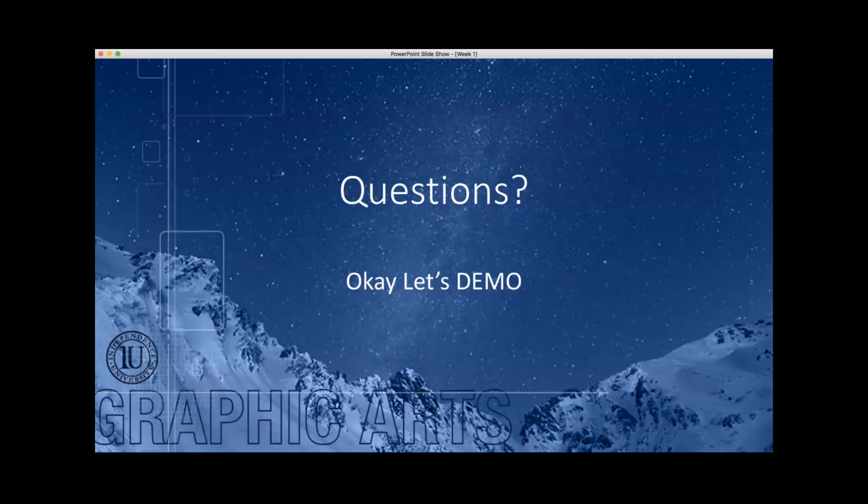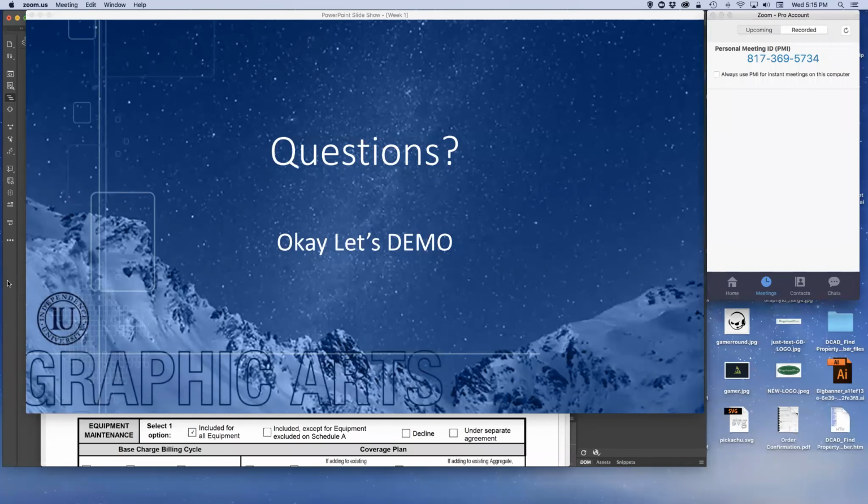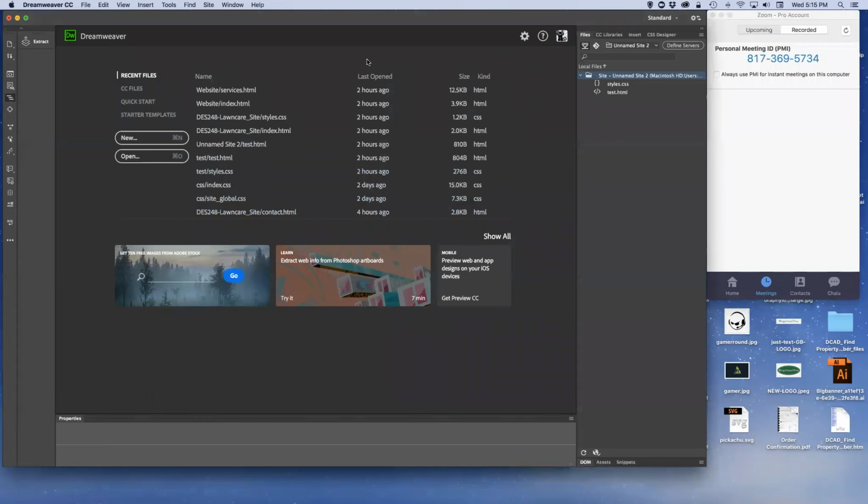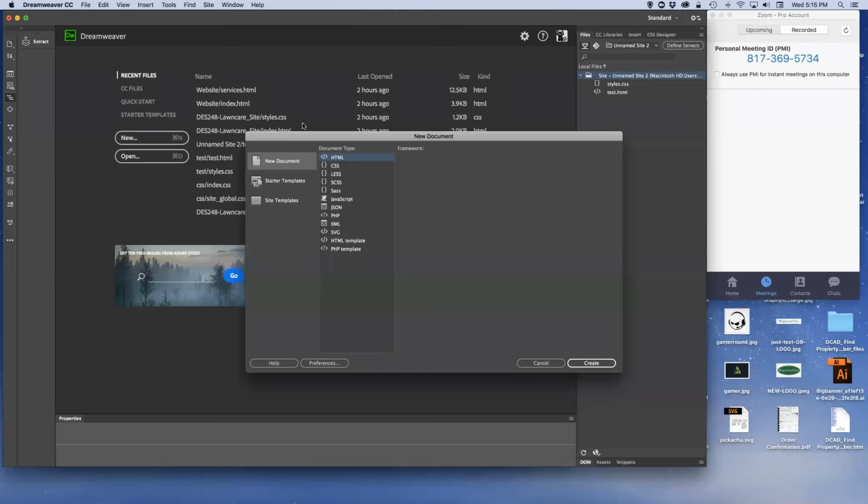So let's do some practicing. Raven, do you have your Dreamweaver open? Okay, I'm going to share my desktop here and pull my Dreamweaver to the front. So let's just do some simple practice. So just go to File and go to New. And then choose HTML and hit Create.